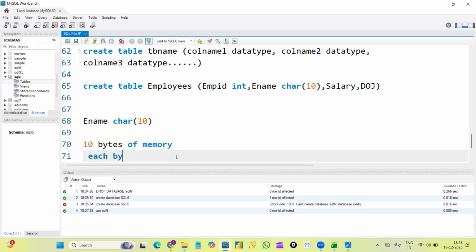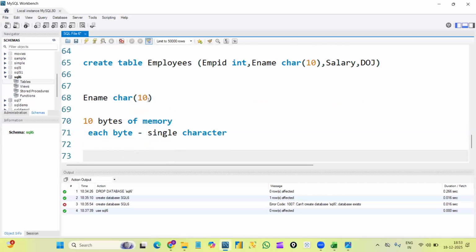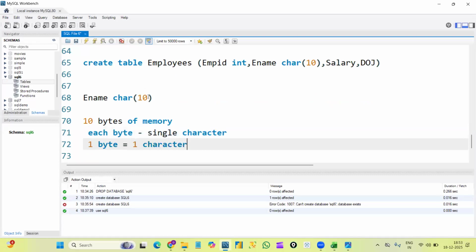And each byte will store a single character. That is nothing but in each byte, I can store only one single character. That is, one byte equals one character. So as I defined 10 bytes of memory for the employee name column, I can enter up to 10 characters only in the employee name column. That is, up to a 10 letter word only I can enter. If I enter a 3 letter word, 4 letter word, up to 10, it will accept. If I enter some 12 letter word, it won't accept. It will throw me error, because I allocated only 10 bytes of memory for this employee name column. So in every row, I can enter up to 10 characters only in this particular column. How much we want, that much we can assign the memory here. Accordingly, we need to enter the data. Clear?